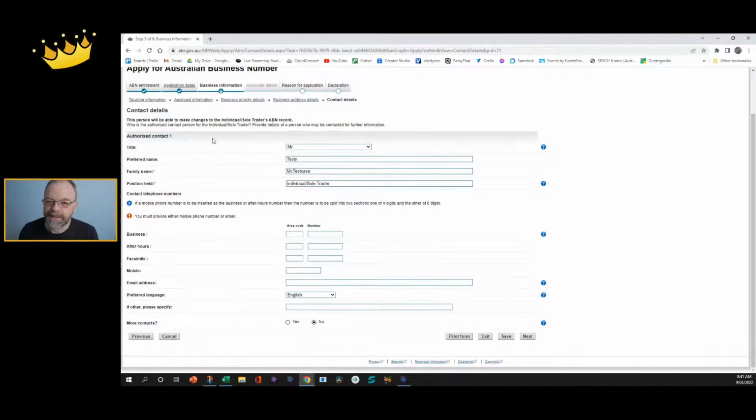Okay, contact details. So all of this stuff is pre-loaded from our previous insert. You must provide either a mobile phone number or an email. So we will look at the email address and we'll add our test@test.com back in here.